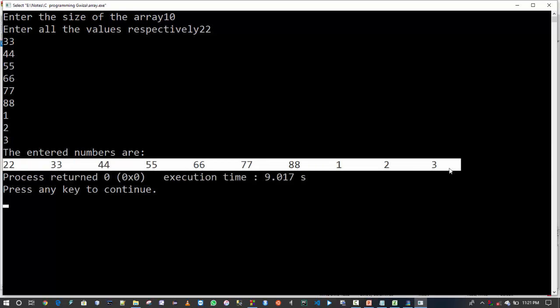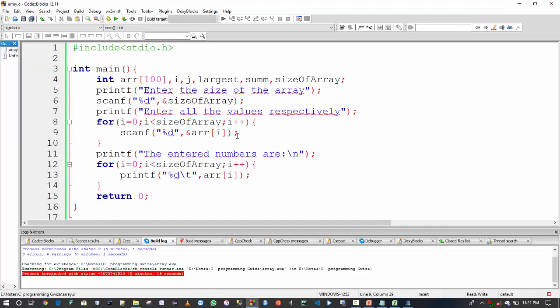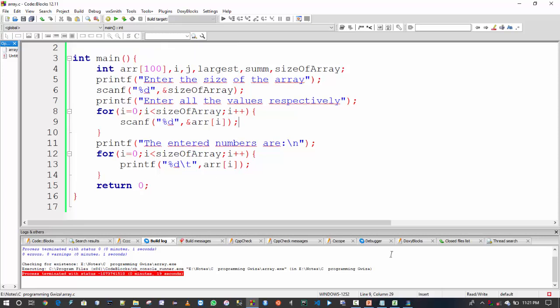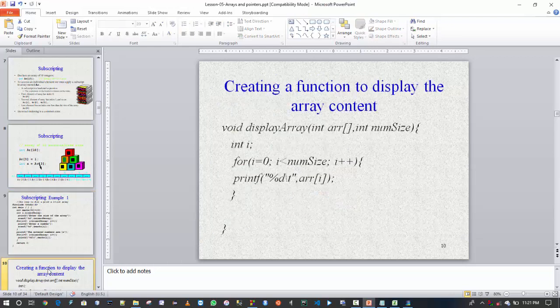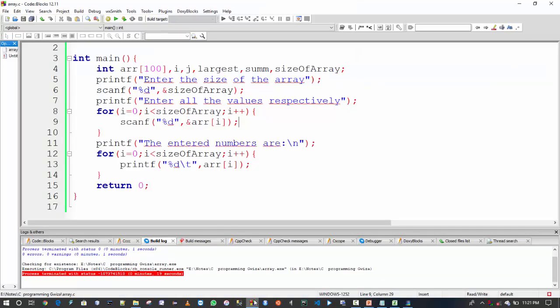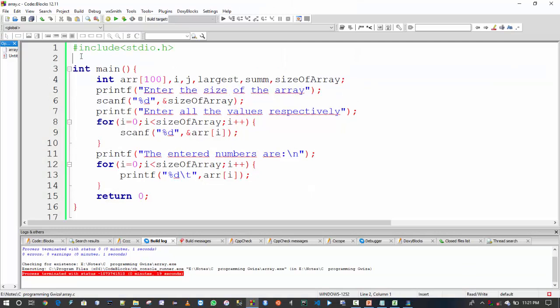So from here, you can even search for the greatest number from that array. You can even search for any value from this array. So usually this is the array. Then the subscripting, you have seen that you can use the subscripting to either receive the value or to print out the value. So then you can also create a function to display the array content.